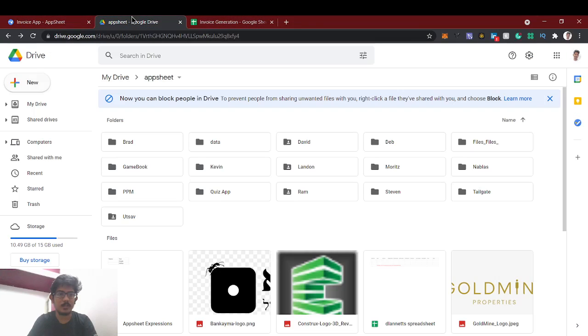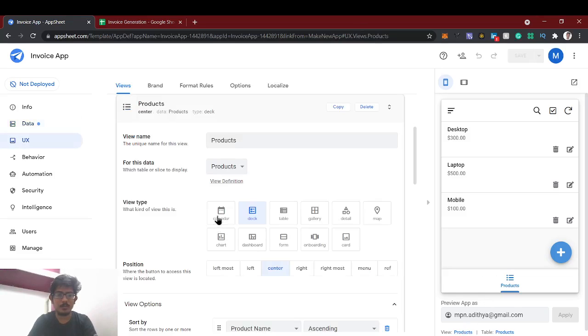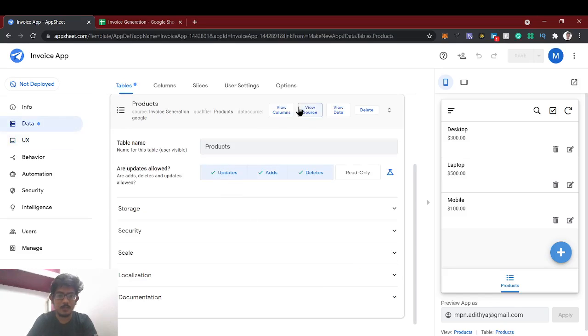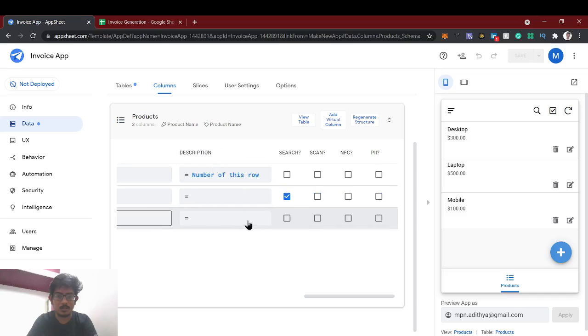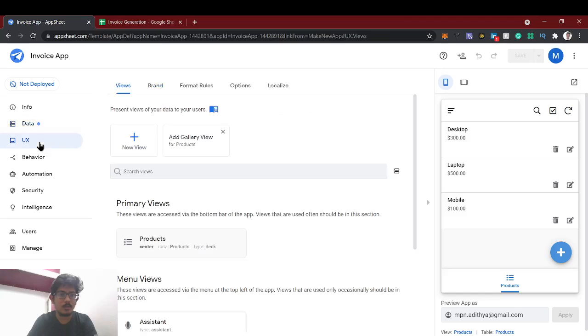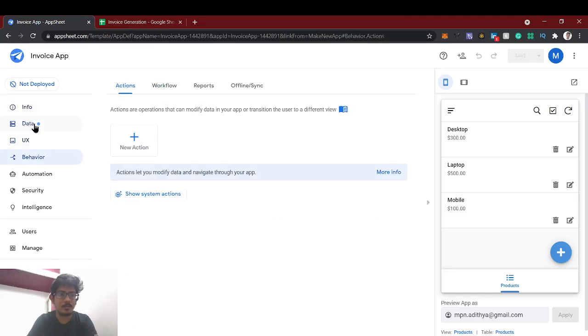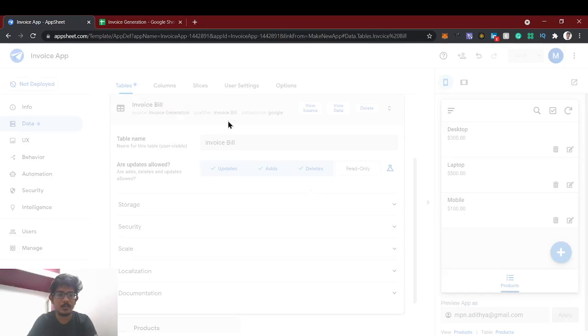First, close this and we'll go to the table of the products and change the column names. Name, price. This is perfect. Now we're going to add the other two tables: invoice bill and invoice list of items.